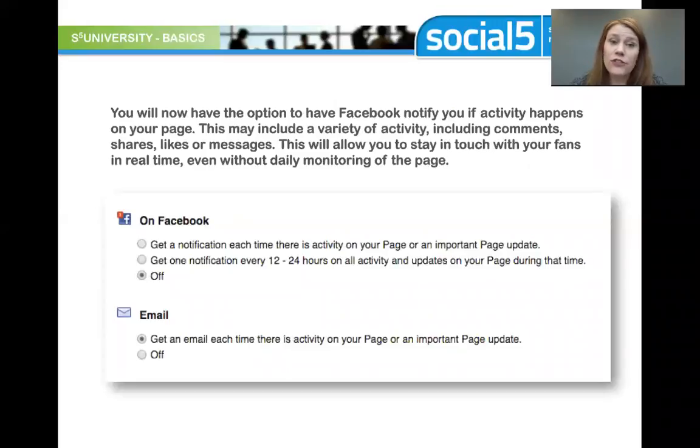So you can set it up either to notify you when you log into Facebook. This works really well if you are someone who's on Facebook a lot anyway, on your personal page. You can either get a notification every time there's activity on your page or an important update, or you can get one notification every 12 to 24 hours that kind of encompasses everything. So it depends on how often you want to be updated with that information. If you only want it once a day, you can totally do that too. Or you can turn it off entirely if you're annoyed by how often you get notified.